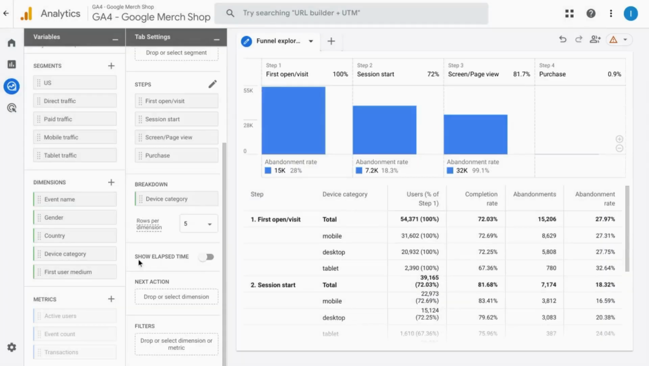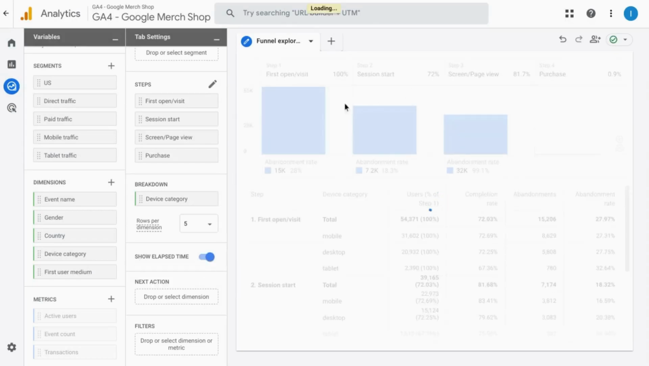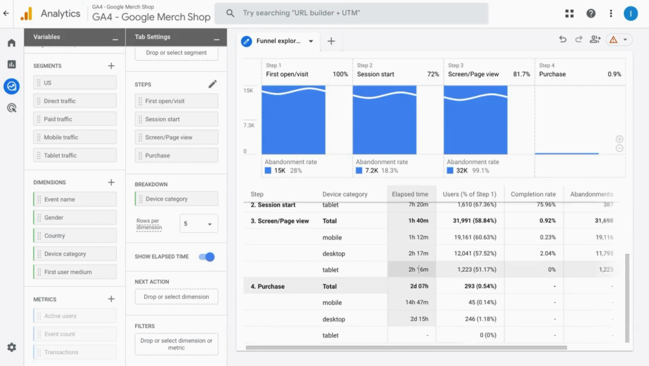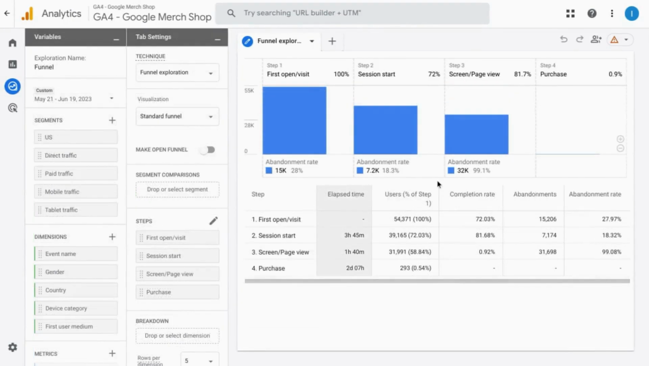You can toggle on to show the elapsed time for the funnel, and you can see the amount of time that it takes to complete each step. What's nice about these Explore reports is they have these undo and redo buttons, and it's especially useful with the next type of Explore report that we'll look at.